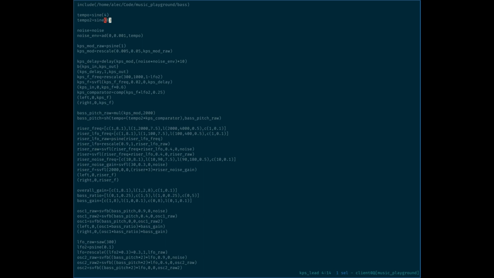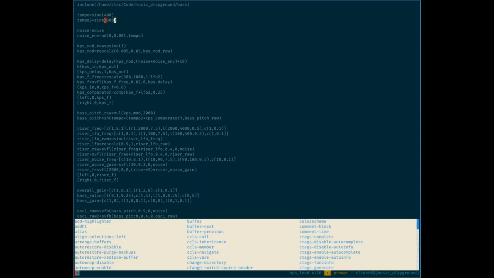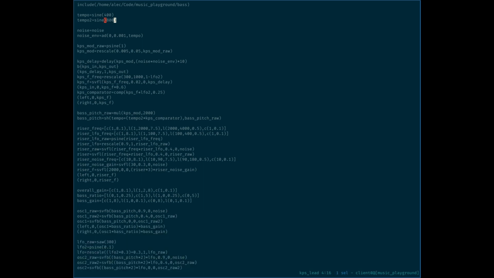But before I do that, I wanted to try a thing which hadn't occurred to me until just a few minutes ago, which is moving my tempo to audio rate. This is just to see what that sounds like, because I'm not really sure. Okay, that's kind of neat.